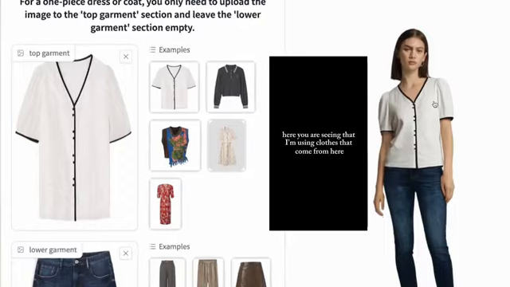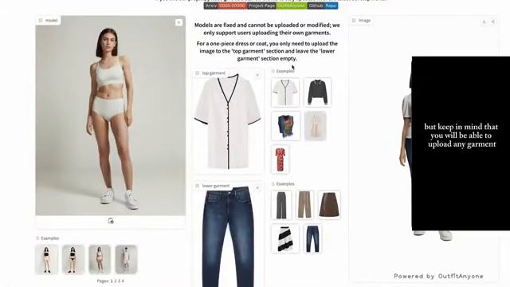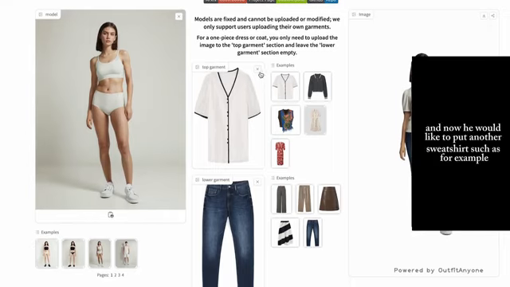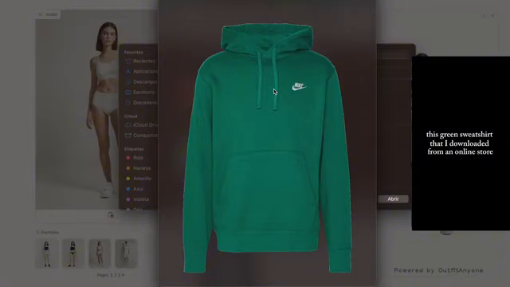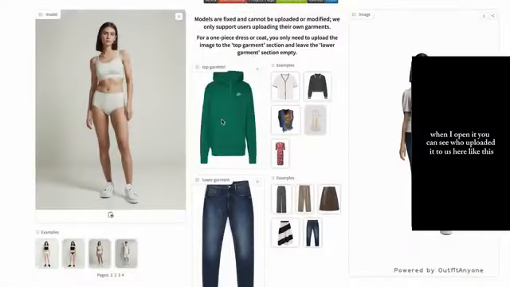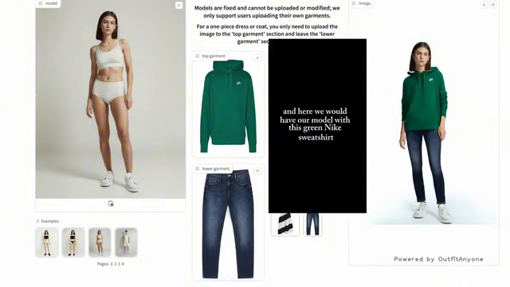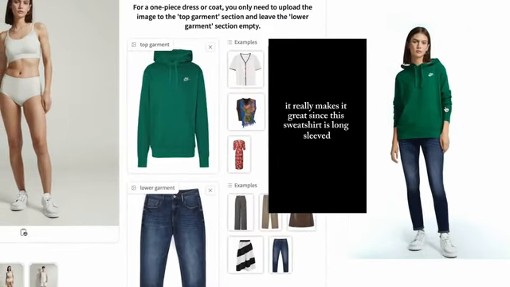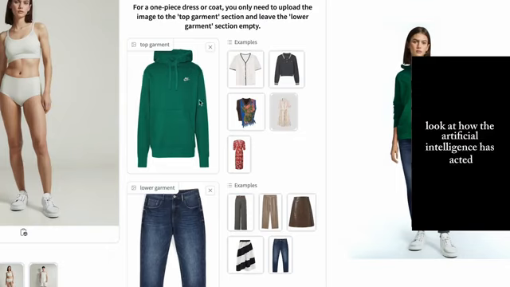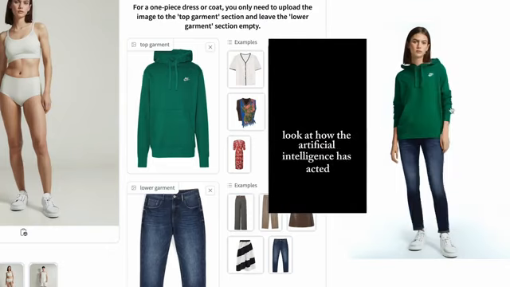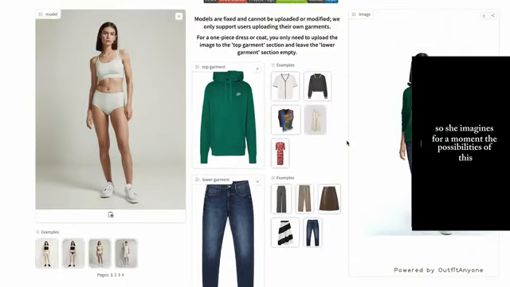Here you are seeing that I am using clothes that come from here, but keep in mind that you will be able to upload any garment. That is, if I remove this at the top, I would now like to put another sweatshirt, such as this green sweatshirt that I downloaded from an online store. When I open it, you can see it uploads here like this, and we just give it to run. And here we would have our model with this green Nike sweatshirt that, if you notice all the details, it really makes it great since this sweatshirt is long sleeved. But look at how the artificial intelligence has acted as if the woman had rolled up her sleeves a little, so imagine for a moment the possibilities of this.